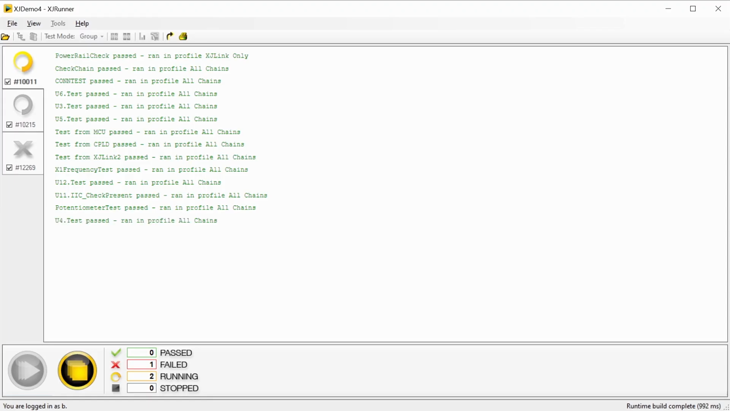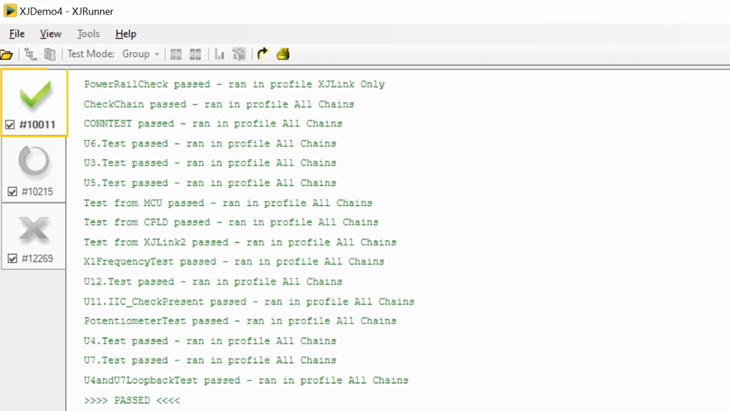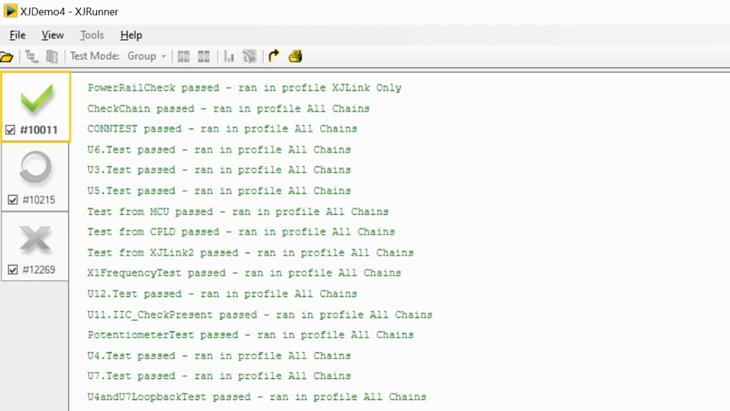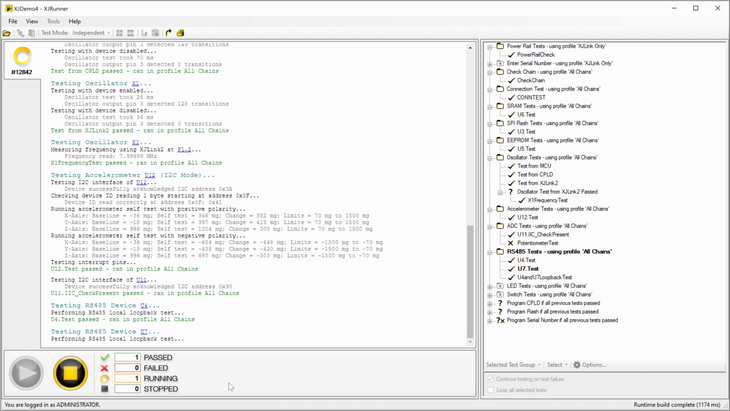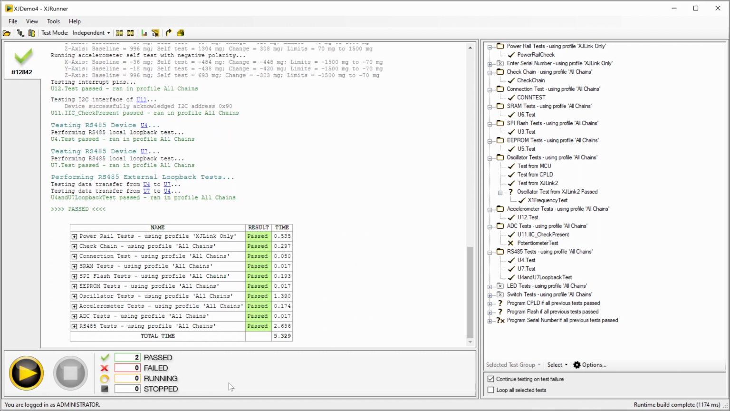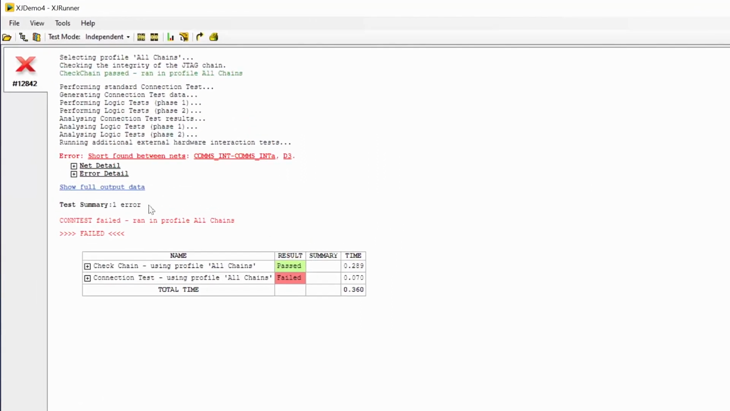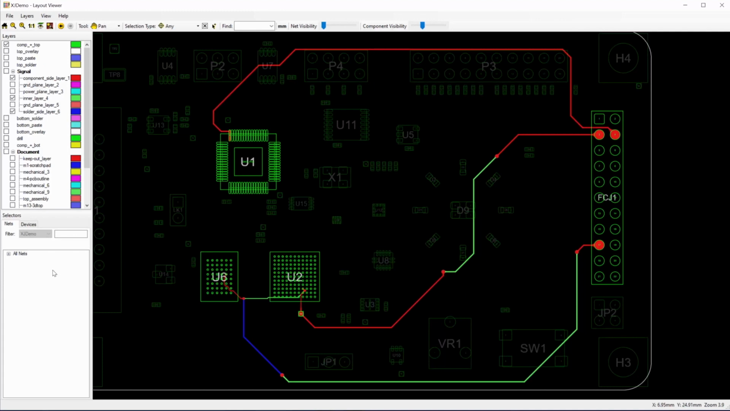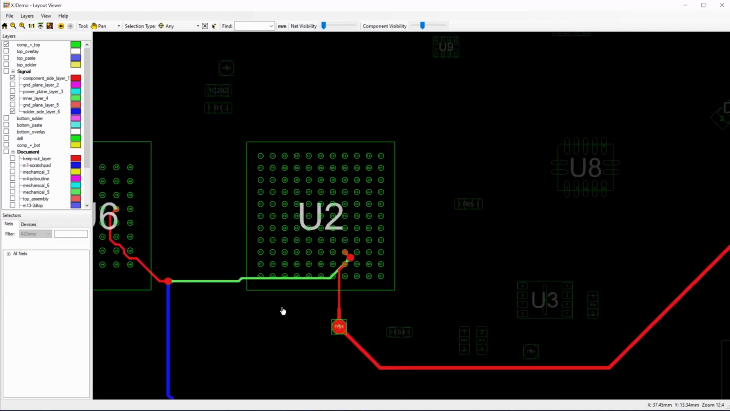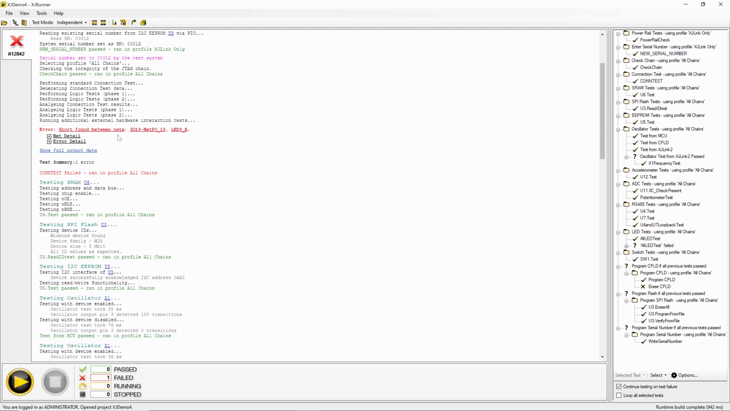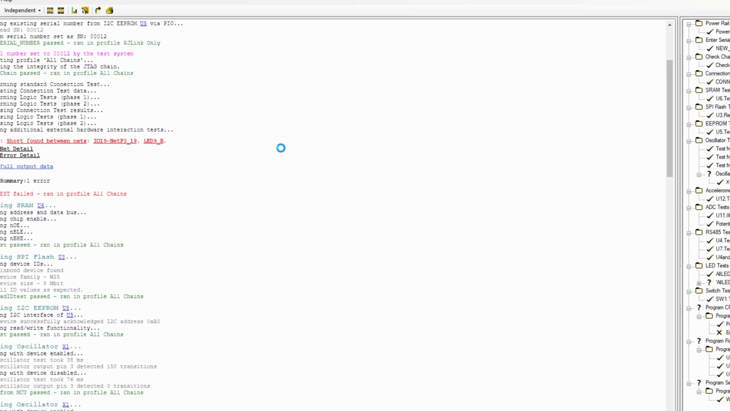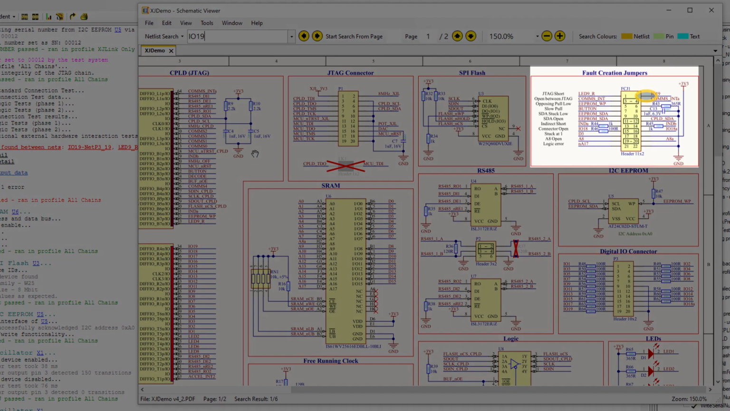To start, let's consider the way it can provide a simple, uncluttered user interface and display a clear pass-fail result. This UI style is designed for factory operators, but XJRunner users with appropriate privileges can switch to an advanced GUI style that gives access to more advanced features. In XJRunner's full test output, for instance, hyperlinks allow the location of board faults to be displayed on the PCB layout, greatly simplifying the debugging process. Other links open the integrated schematic viewer to show affected pins or nets on the circuit diagram.